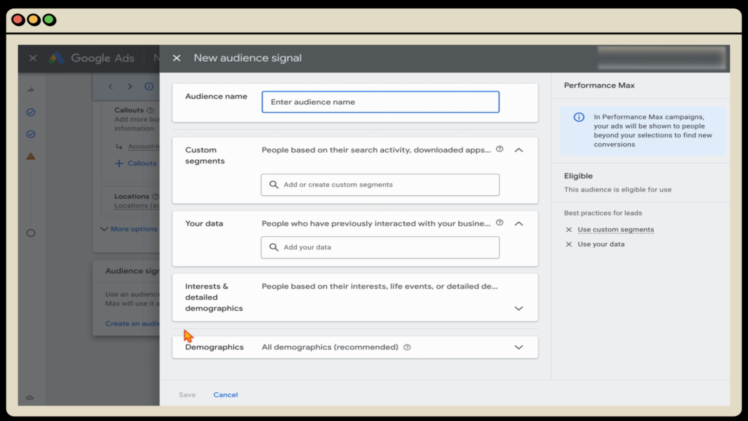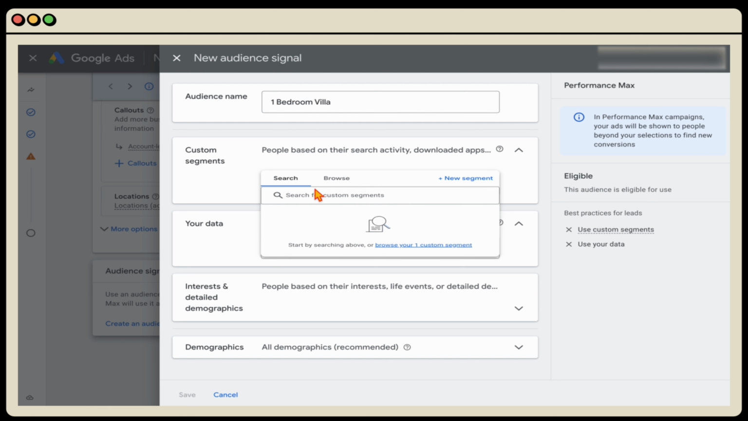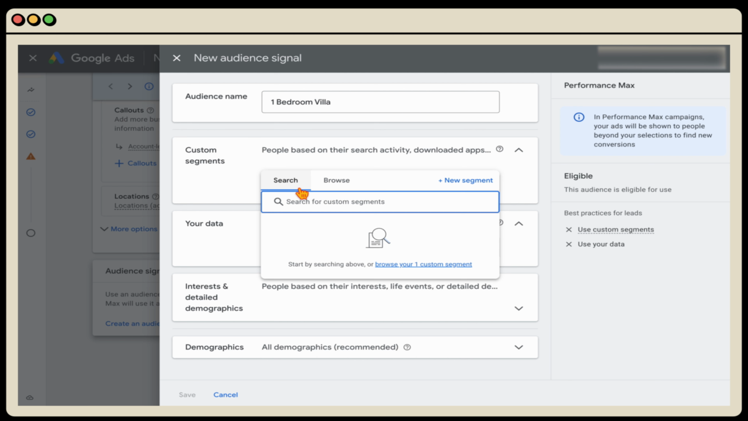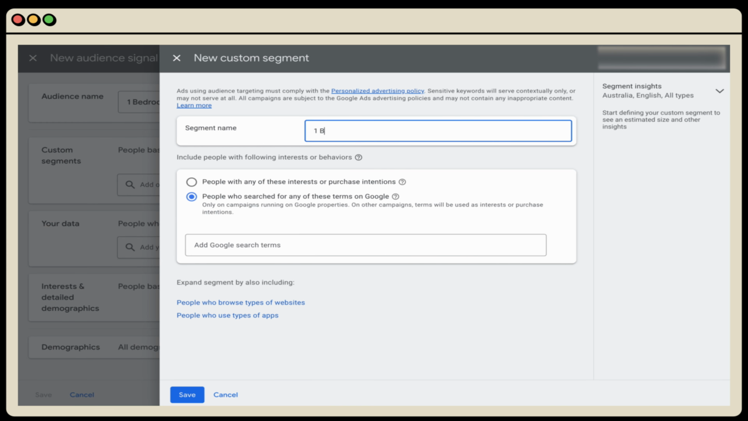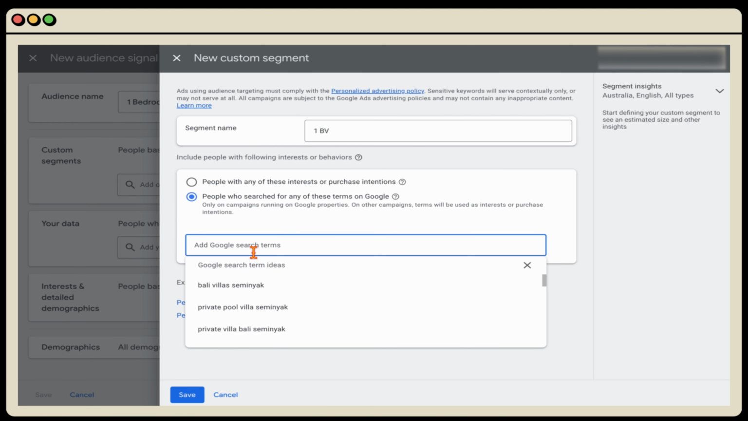Now, this is the 1-bedroom villa. So I'll just type the audience name as 1-bedroom villa. Then when it comes into our custom segments, this is where we go through and we add in some different keywords or websites that we want to help with the targeting. So we write a new segment. We're going 1-bedroom. And I know for this one, we're looking at targeting keywords in and around 1-bedroom Seminyak villas.